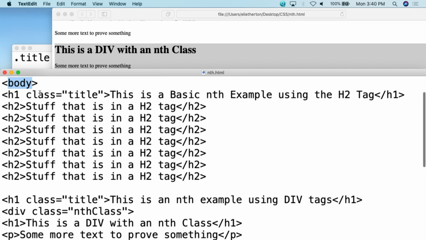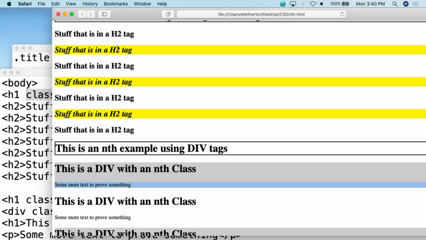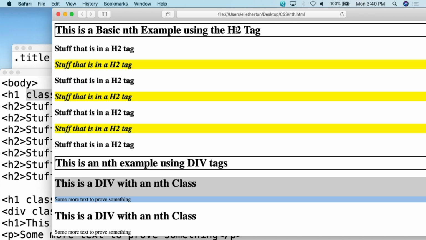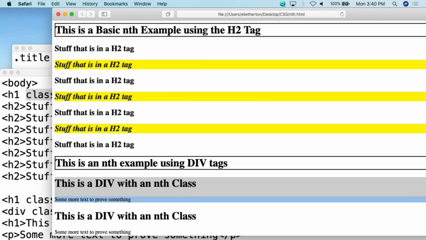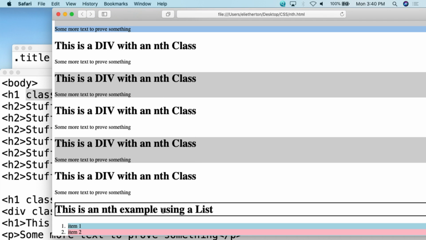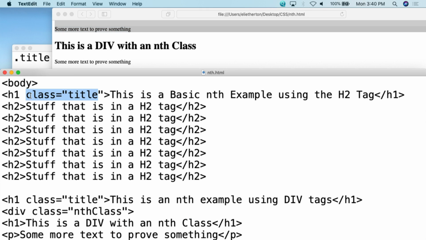From here, we have H1. This is going to give us a title for each of these examples, and I have given this a class of title. Taking a look here, see how for the H1 this has that nice little border around it, to try to differentiate. It's like, okay, this is a title, this is a title, this is a title. That's all we're doing here. So the H1, this is a basic example.